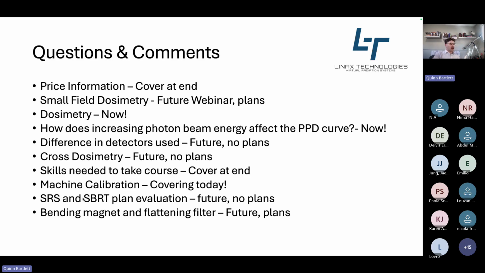We were asked about SRS and SBRT plan evaluation. We have no real plans for that, but again, I'll take that as good feedback of something people are looking for. And bending magnet and flattening filter, that's something we definitely can do in the future, and we have the ability. So I'll take that as great feedback, and I will see what kind of webinar I can do in the future, looking at our bending magnet and flattening filters.